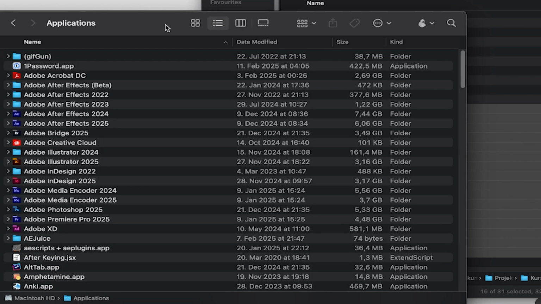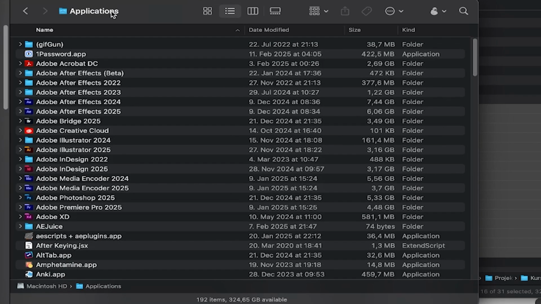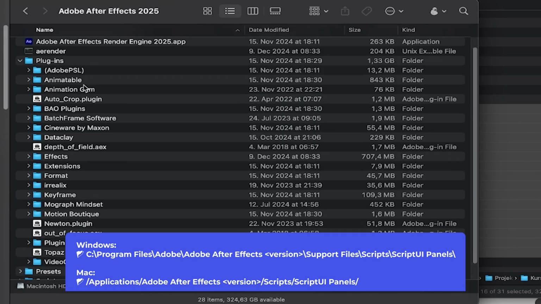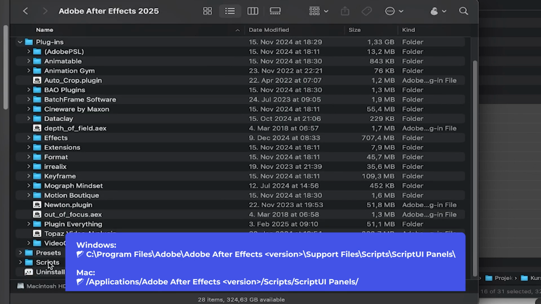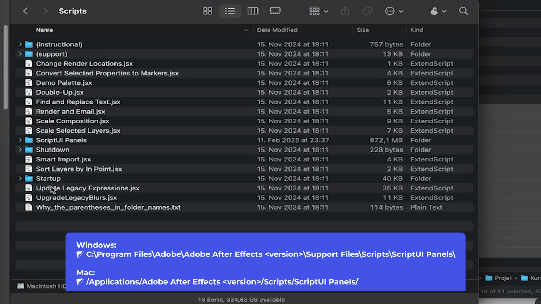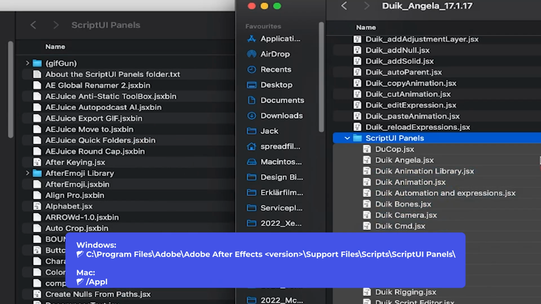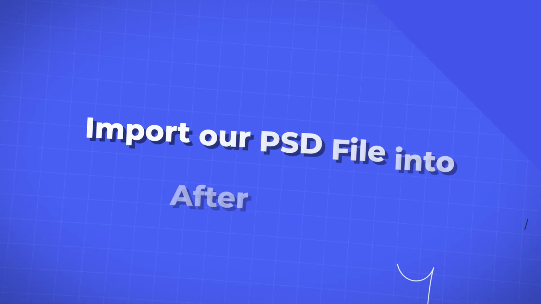And then the next step is to go under your MacBook application folder. Of course, this differs for Windows users, but you can just check out where you installed your After Effects, and according to that, just follow the same file structure. So we go here to Adobe After Effects 2025. Then inside there, we will see a folder called scripts. Under scripts, we will see scripts UI panel. So we just drag and drop and copy it. And then you have it installed.